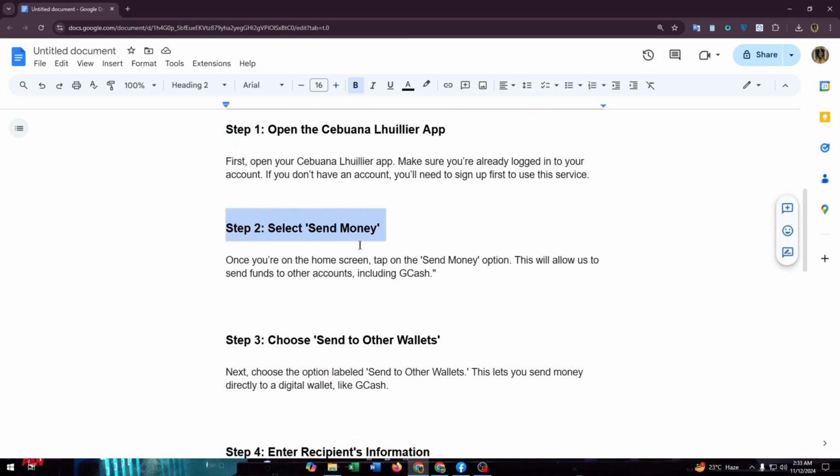Step 2 is select money. Once you are on the home screen, tap on the send money option. This will allow you to send funds to your accounts including Gcash.